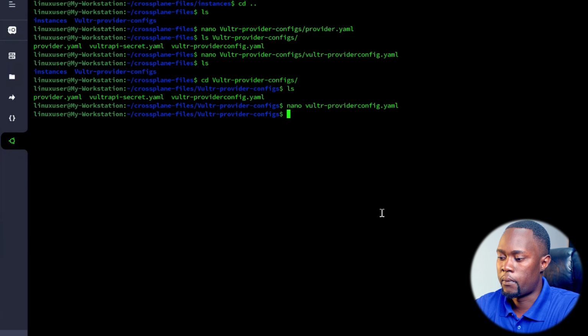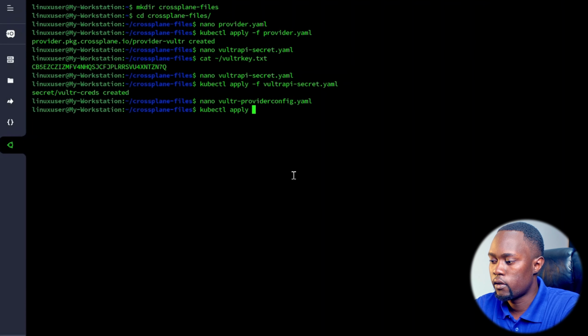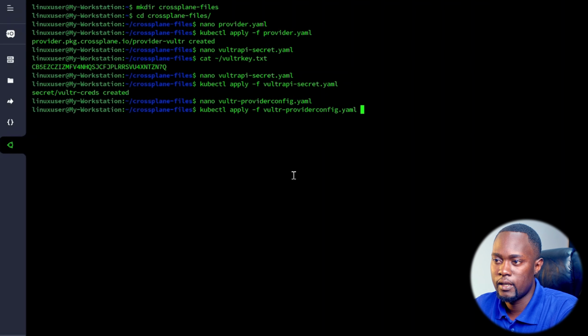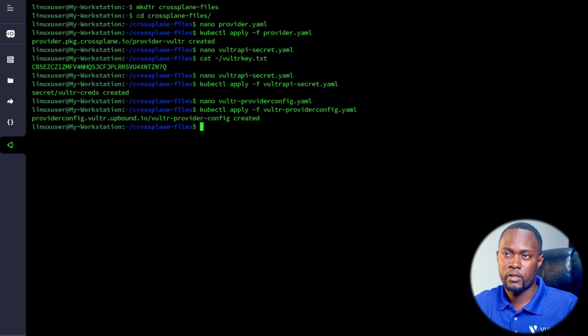And now let's apply the Vultr provider configuration to the cluster using kubectl. So give it a second to actually install into your cluster. And now, as you can see, it's successful. At this very moment, we have installed the Vultr provider extension, added your Vultr API key to the cluster, and applied the actual Vultr provider configuration to use when deploying resources using Crossplane in this cluster.